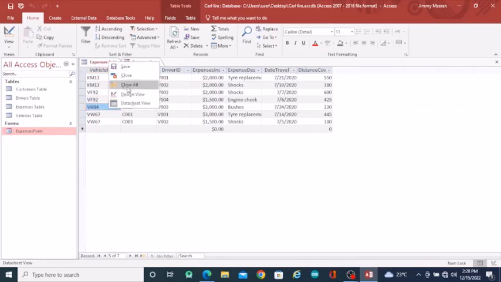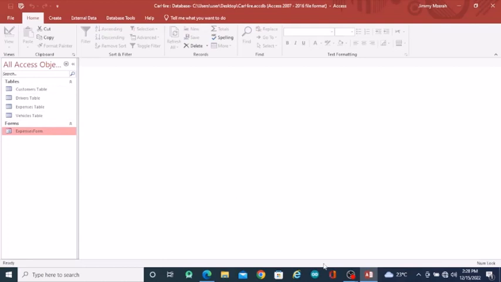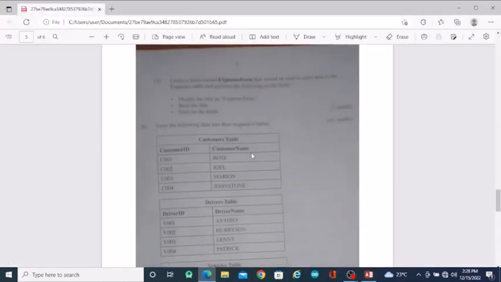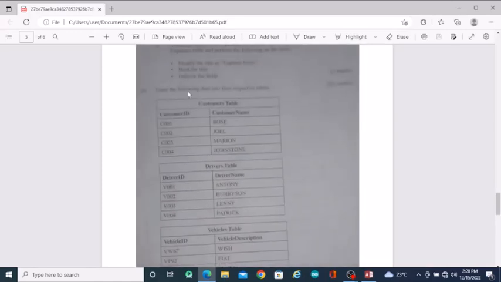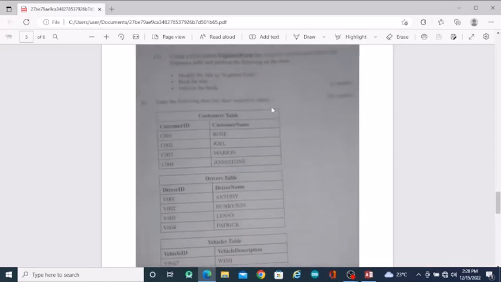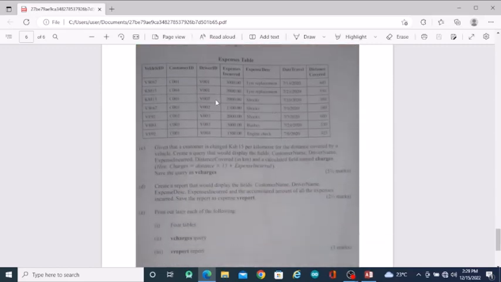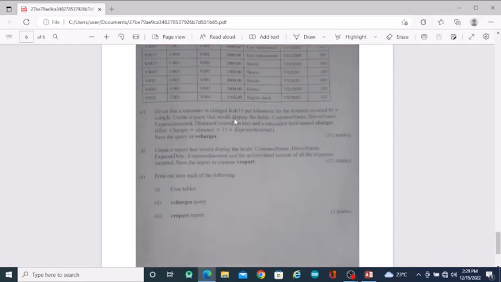So we close all. So already we have 9.5 marks just for entering the following data. If you look at the data that has been entered, let us tackle this question.